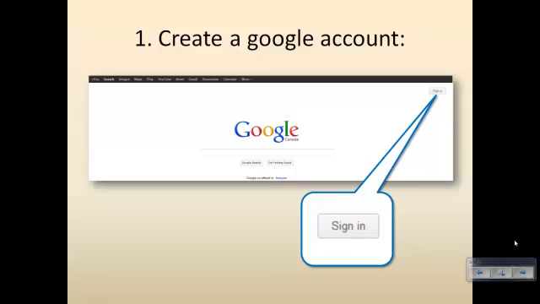In order to create a Google Doc, you must have a Google account. This is not to be confused with a Gmail account. A Google account and a Gmail account are not quite the same thing. If you already have a Gmail account, you automatically also have a Google account. However, you do not have to have a Gmail account to create a Google account. You can create a Google account with any email address, whether it's Yahoo or what have you.